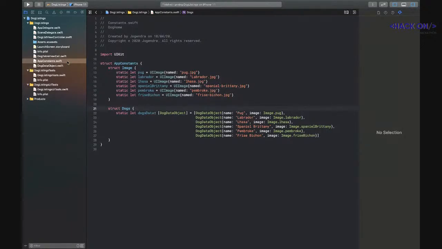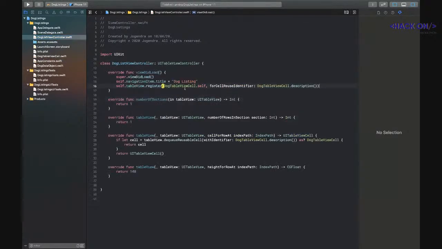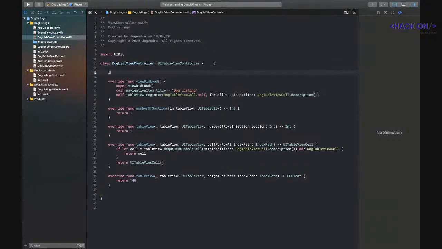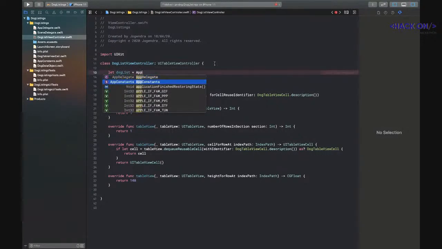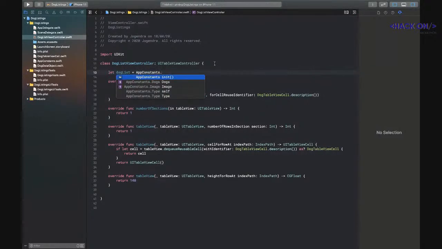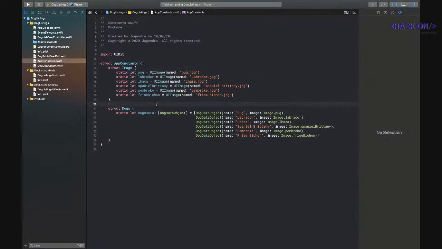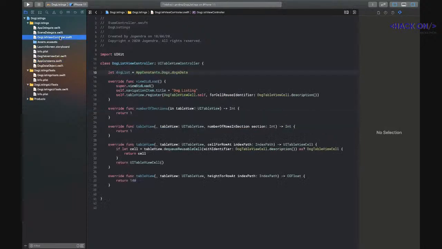Now you can go to this controller. In the controller, we will use this data. You can just create a constant list. You can just access it from app constant dot dogs, and dogs has all the dogs data. So this is basically the list of all the dogs we have created in the constant file here. This dog data that we have declared as static, we can just use in the controller.